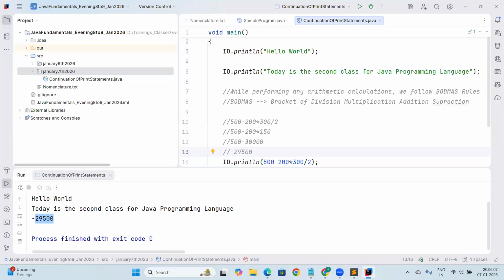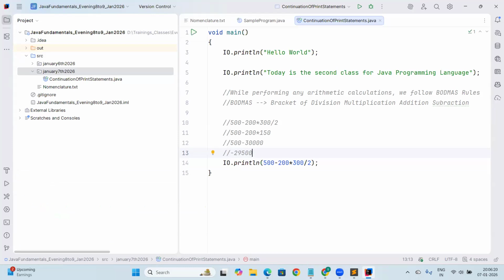I hope everyone is clear on how we are performing the arithmetic operations. This is similar for any programming language, be it Go, Ruby, JavaScript, TypeScript, any programming language. This is how the operations are performed. Give a quick Y in the chat box, guys, if everyone is clear with the BODMAS operations. We have to remember this for sure.